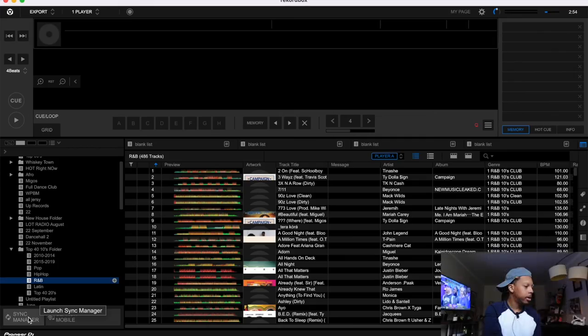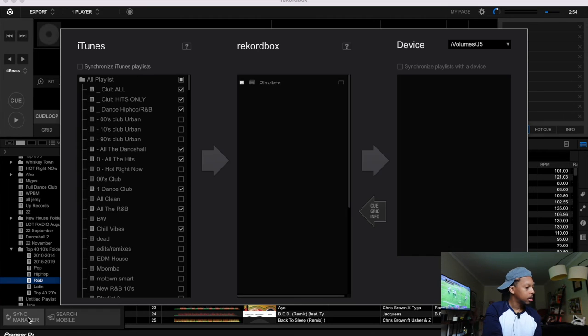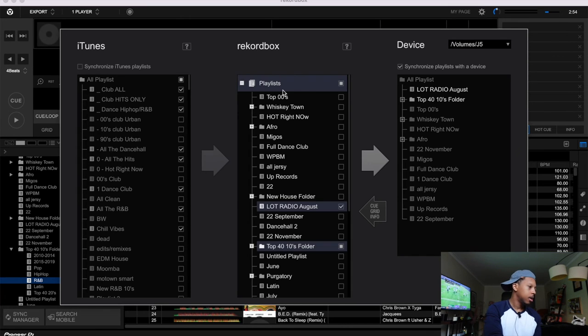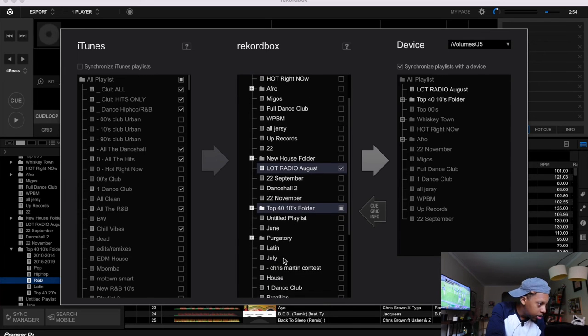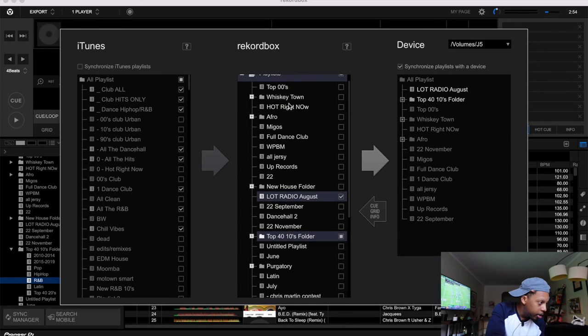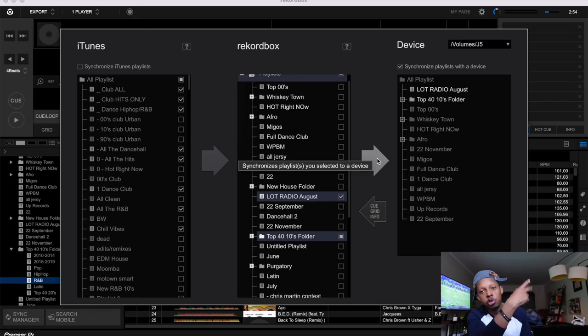Take the music from Serato, drag it back into that playlist, and then you'll come to Rekordbox, and down here it says Sync Manager, right? Click that. You'll want to go to Rekordbox right here at the top. So whatever playlist you added to, you'll click it also. If it was Lot Radio, let's say I added more to Lot Radio August, I will have this clicked, and then I'll press this arrow right here, and it's gonna sync it and add the new tracks that we just added.